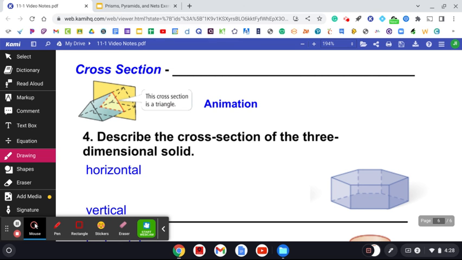Let's get a definition up here. Cross section is the intersection of a solid and a plane. Not an airplane, a flat surface plane.